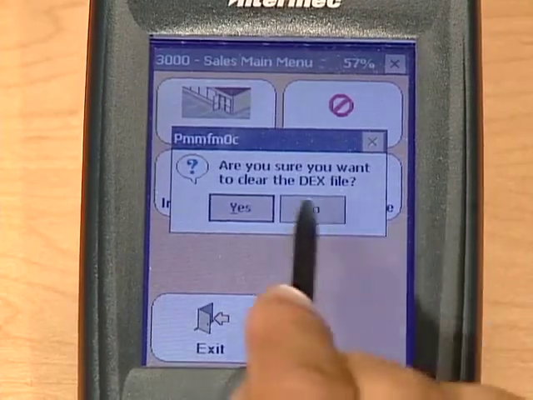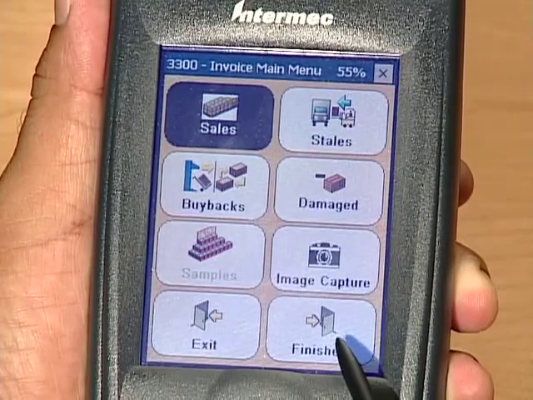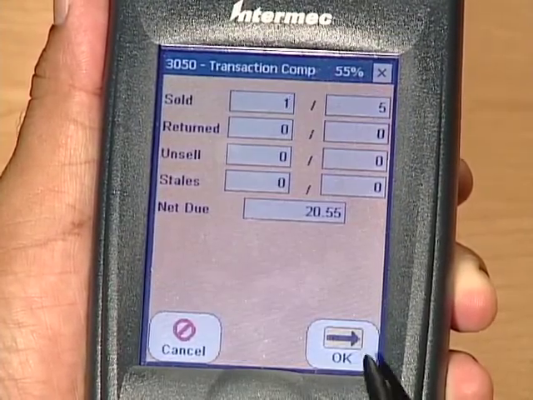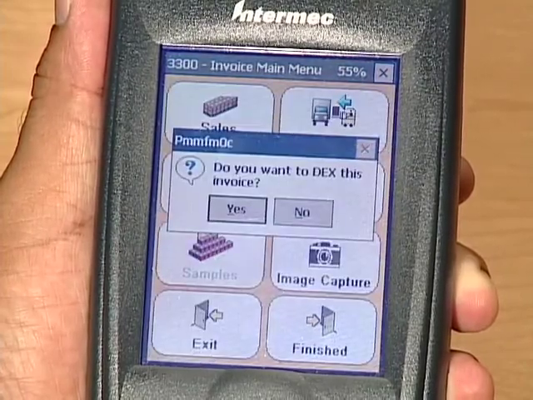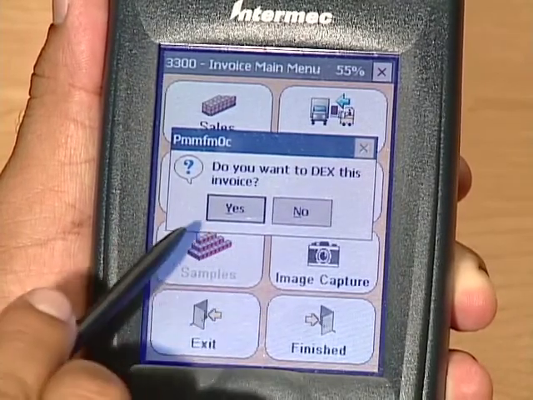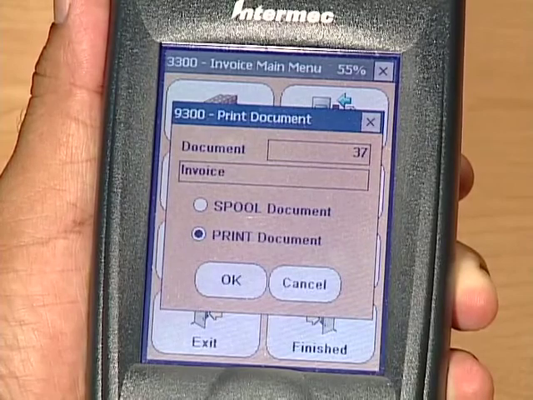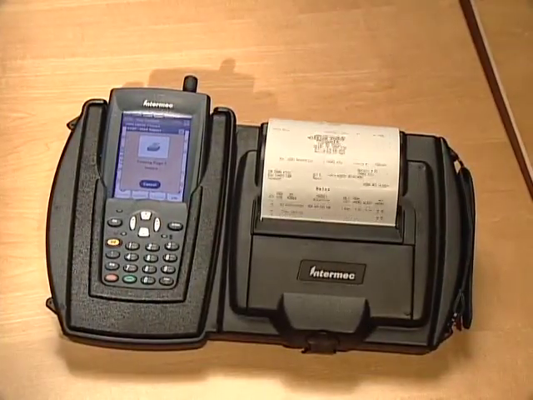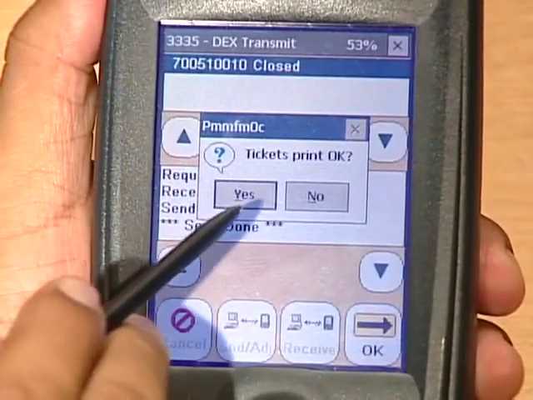Tap Yes. The process of creating a sales invoice is the same. When you have completed it, tap Finish, then OK. Since the computer knows that this is a DEX customer, it asks you if you want to build a DEX file. You answer yes. It then asks if you want to print or spool the invoice. For this example, you go ahead and print a copy of the invoice. If the ticket prints out properly, answer yes.